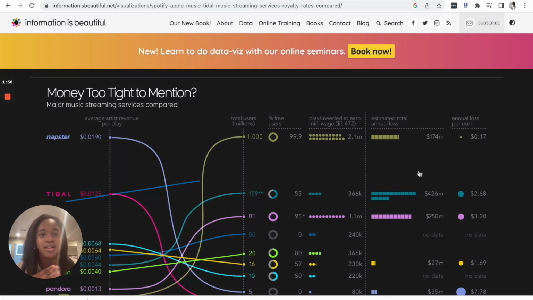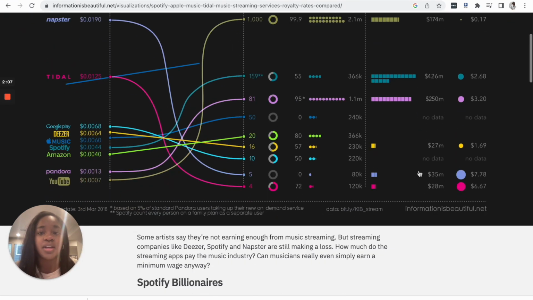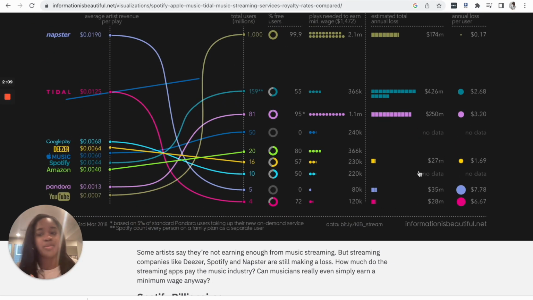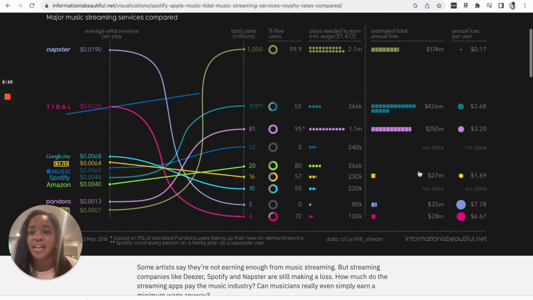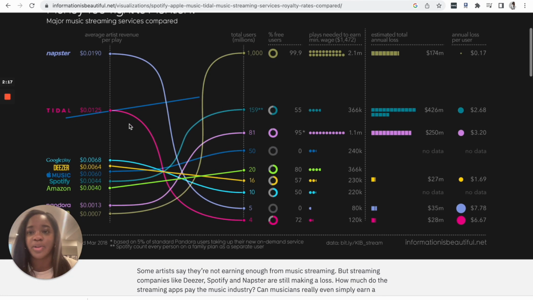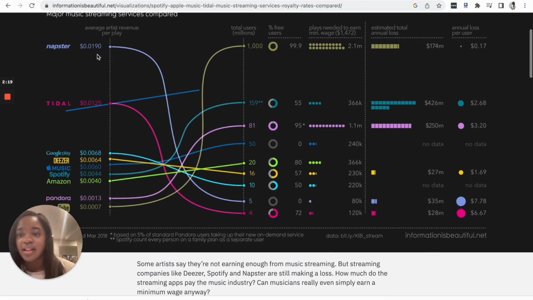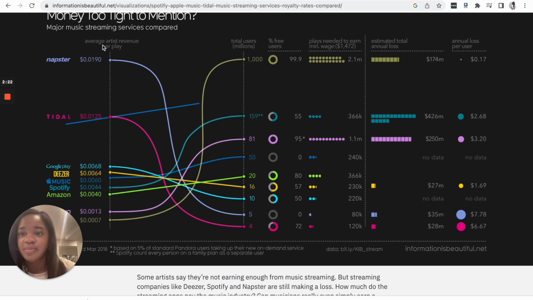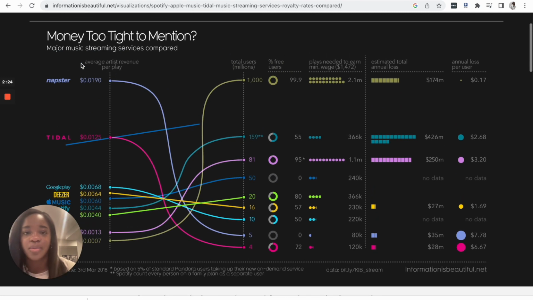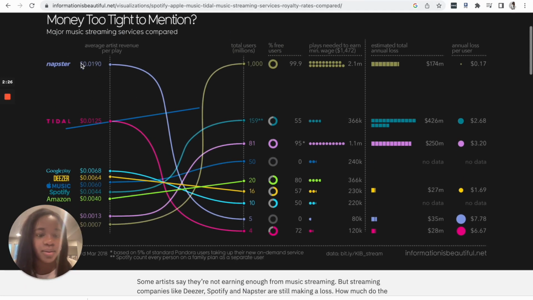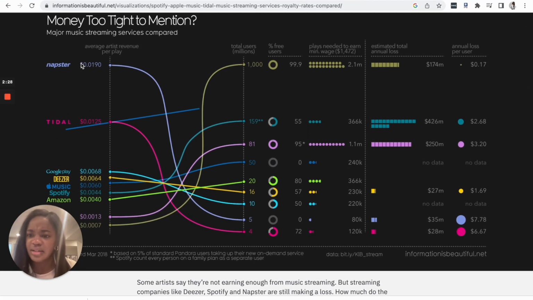They get like pennies to the dollar or something like that. It's not great. So this could be a great research tool, let's say you're coming up with your own streaming service, but we're actually going to pay people. You could put this infographic in your research and say, hey, look at all these competitors and how poorly they pay their artists. So let's see. Average artist revenue per play. Napster. Wow. Who even knew Napster was still a thing? Is it still a thing?